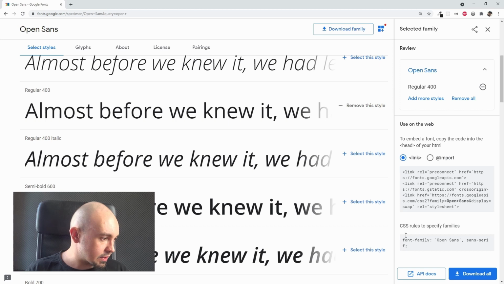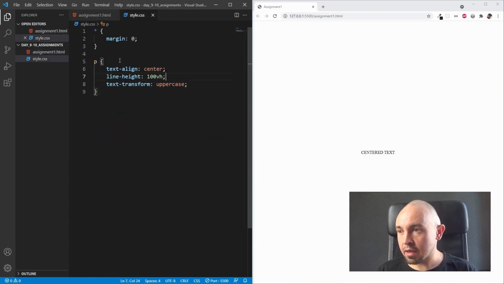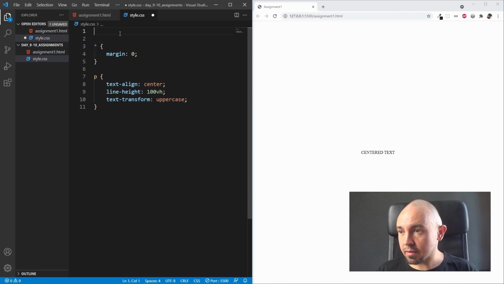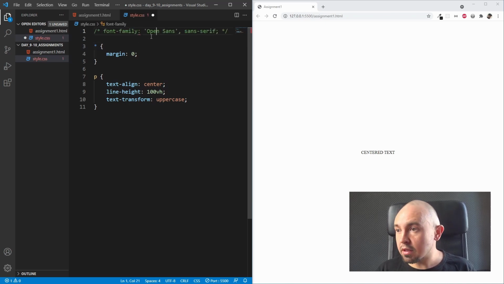And let's copy this CSS rule to specify our font family. Let's do it. Let's go back to our code. Let's go to our style CSS file. And in this case, it's not important, but it's a good practice to just place at the beginning and comment all the names of our fonts, just in case we forget its name, so we can refer to it always at the beginning of our style CSS file.